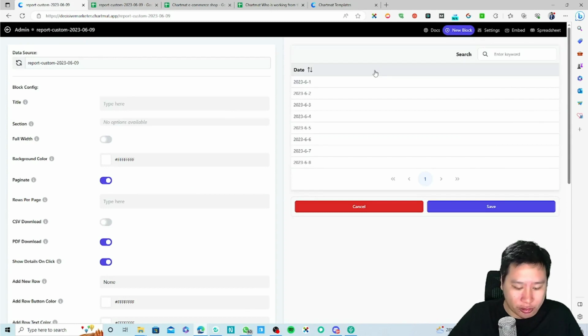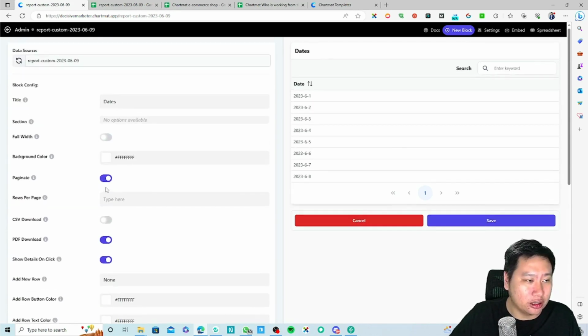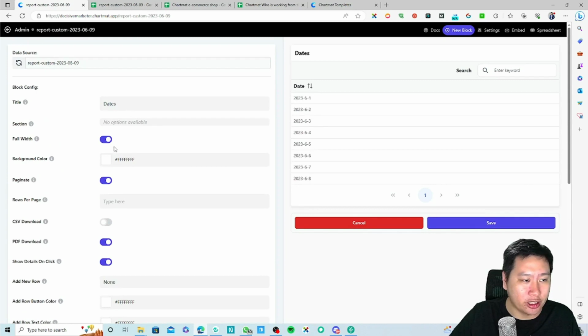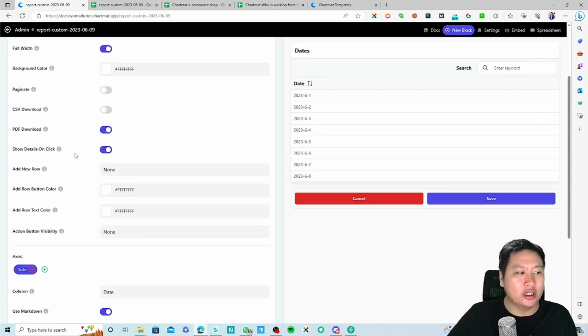So you can type in the title of the table, say dates or whatever it is. Okay, and then we'll go through one by one, right? You can have a full width, and then the background color, the page, whether you want to have pagination as well. If you want to have a full graph, you can just turn off the full table. You can turn off the pagination. Whether you want to allow CSV or PDF download, show details on click.